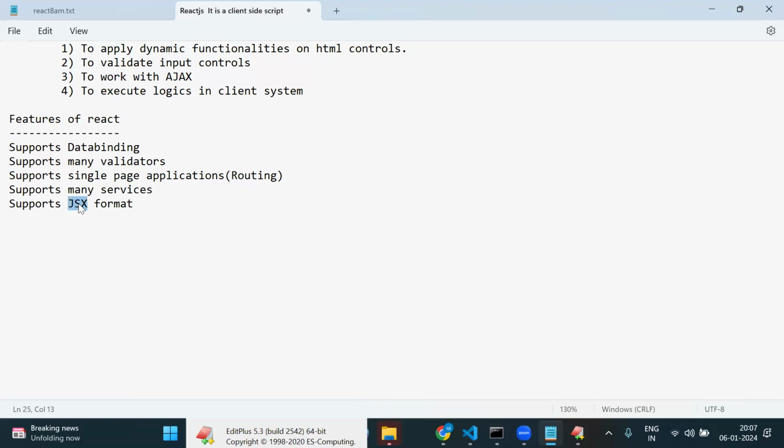For example, a piece of code is executing, and I want to display the result on an HTML control, like a table. I can place the table directly inside that code, and after execution of that code, the result will display on the table control. Like that, we can combine JavaScript and HTML with the help of JSX format. This is supported by React only, not by Angular.